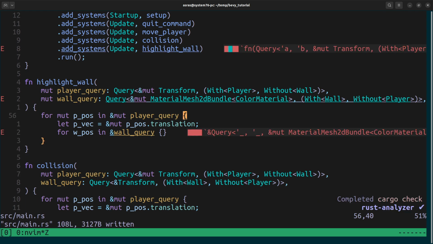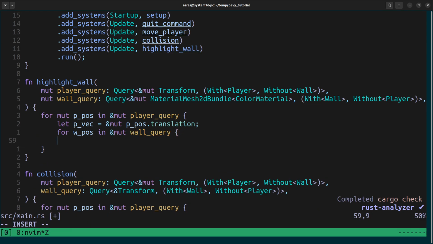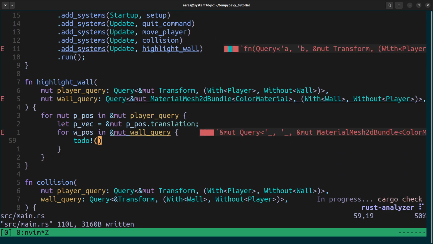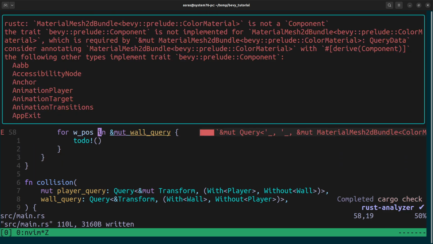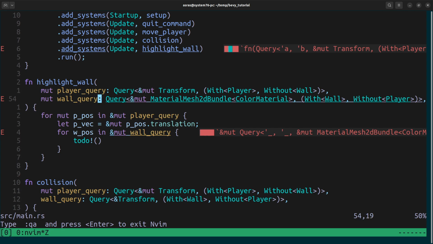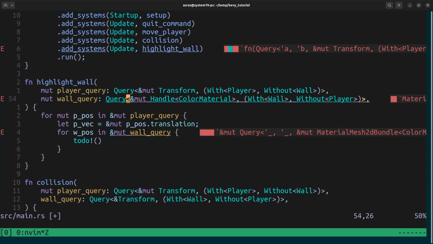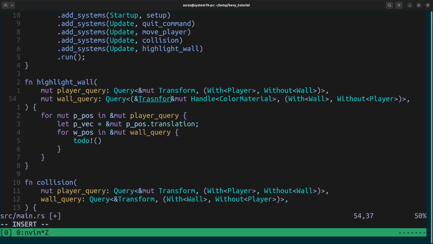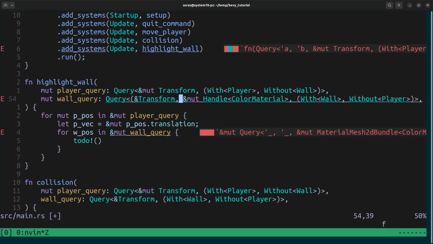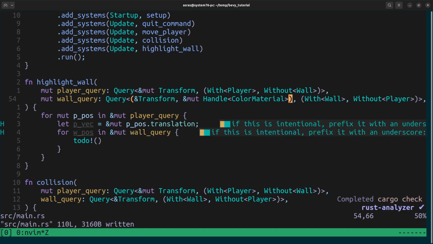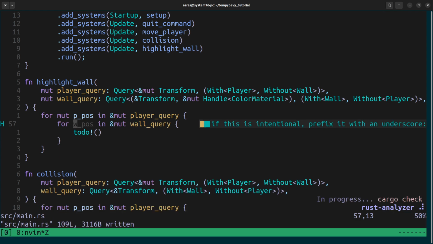Maybe it makes sense when you think about it. So then you need to loop over this one. And what is the complaint? It's not a component. Okay, so maybe it has to be this handle after all. And then we also want the transform, like that. Okay, great. So we have the position of player. Let's just do it like that.